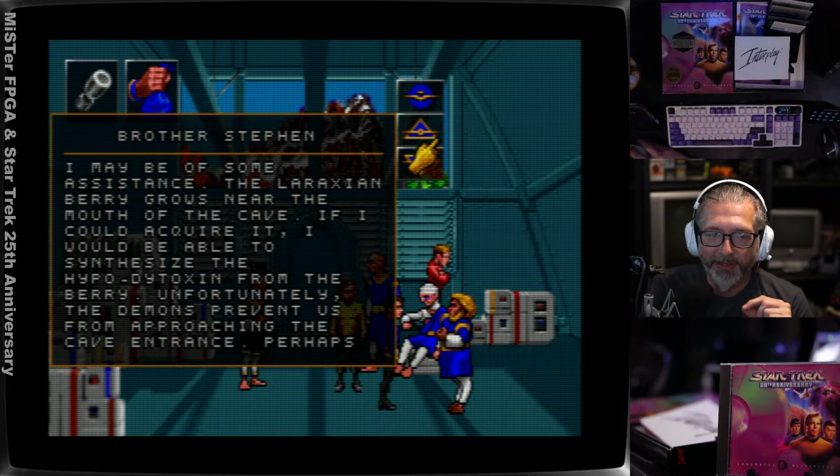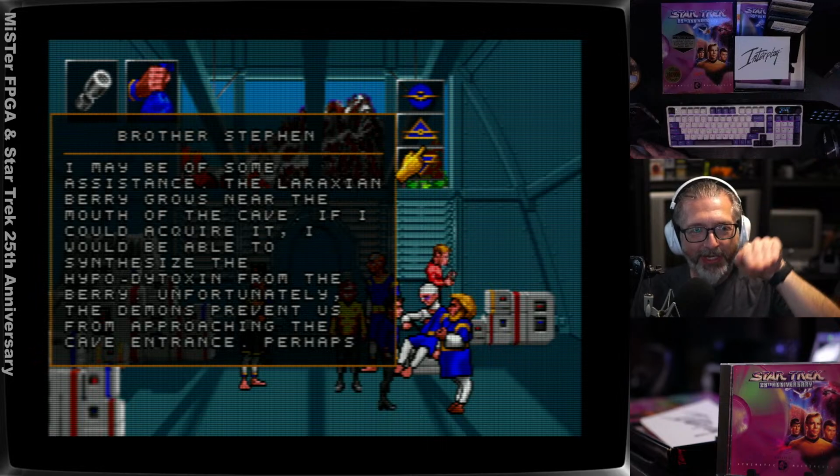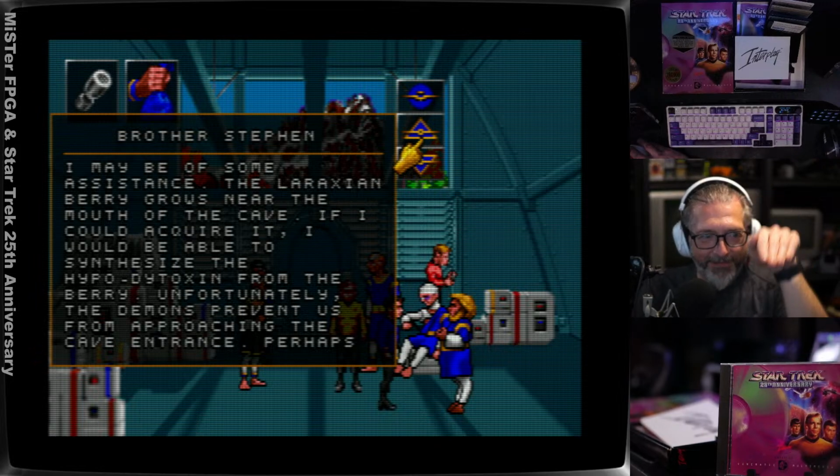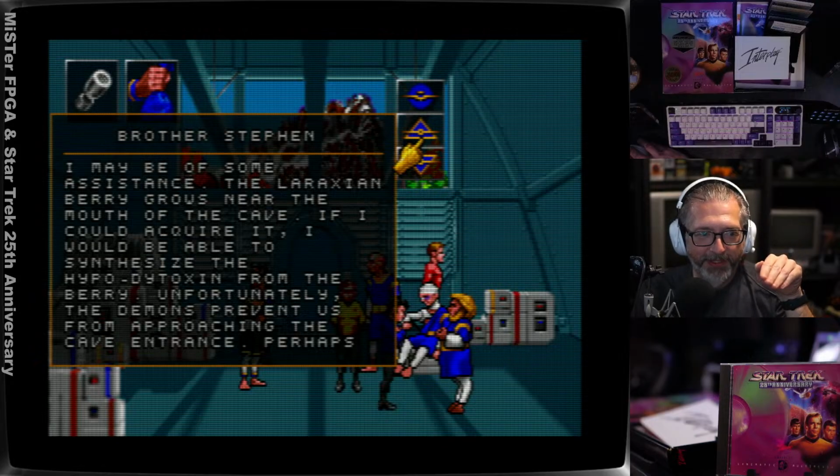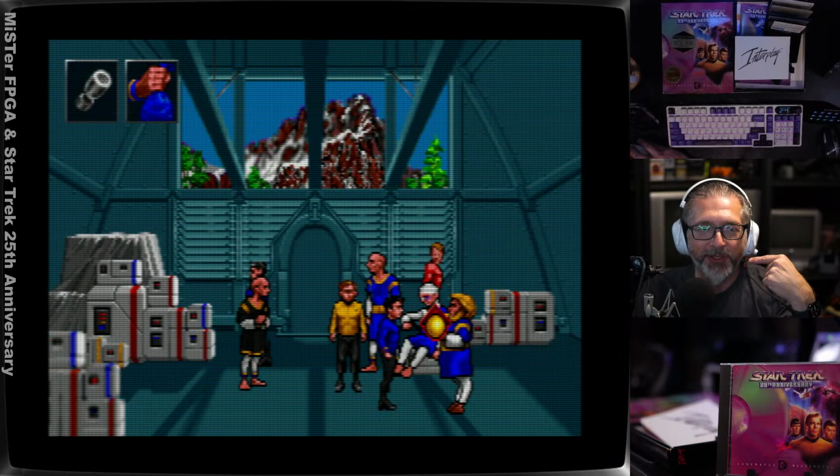It grows. It's a berry, so that's probably important because I'm not going to recognize something. I'm looking for a berry near the mouth. So this was highlighted. It would say berry, mouth, cave, acquire hypoditoxin from the berry. Okay. Unfortunately, the demons prevent us from approaching the cave, but that's fine. We got phasers.